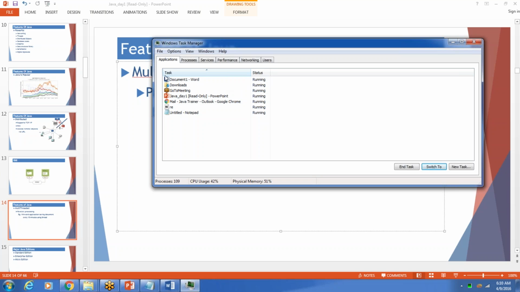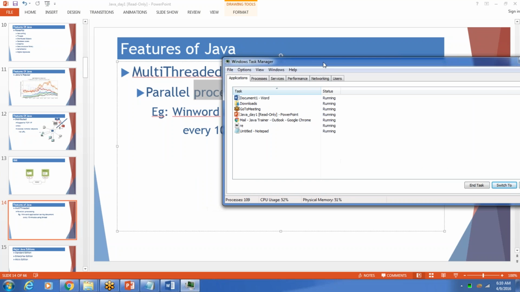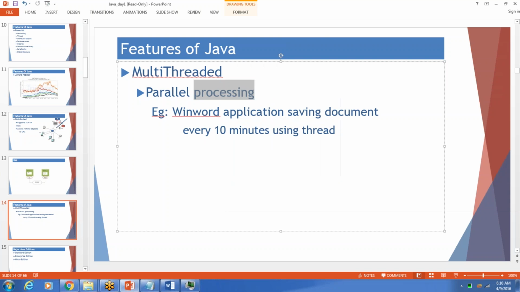At the OS level, if you have more than one application running, then you call it multitasking. But within an application, if you have multiple operations that are executing in parallel, then we call it multi-threading. I repeat, at the OS level, if you have more than one process running, it is multiprocessing or multitasking. But at the application level, it is called multi-threading.